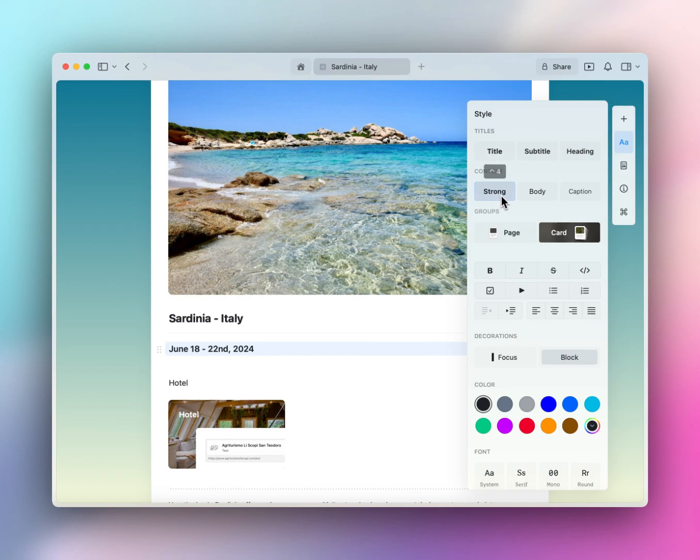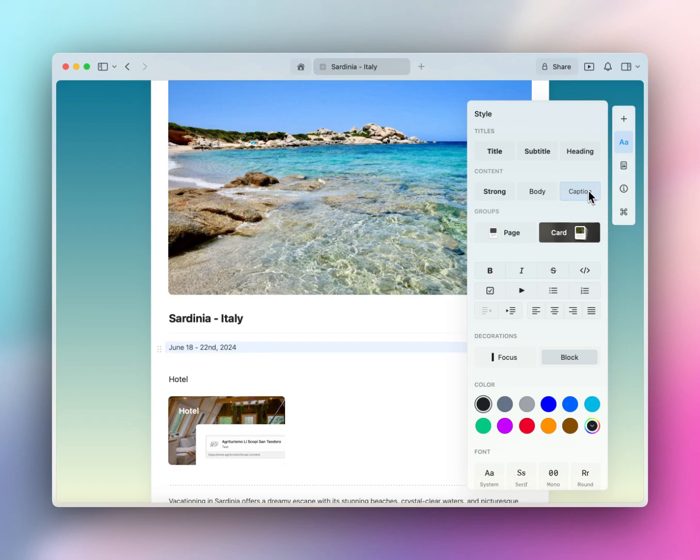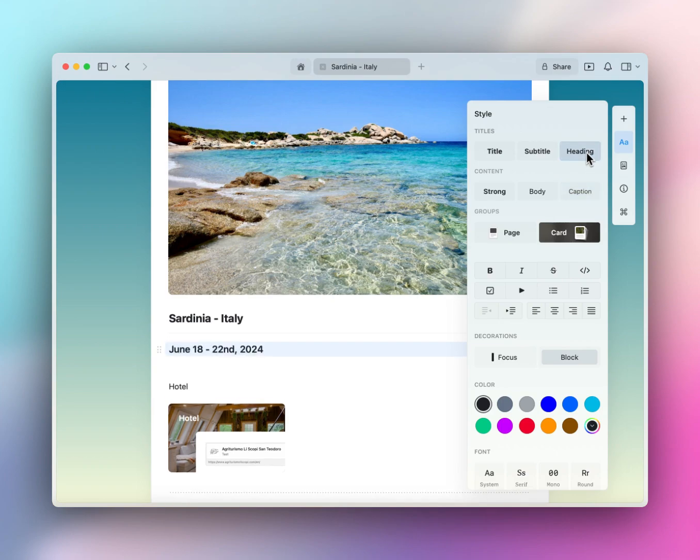So this is our content strong, body is what it was originally, and caption is really, really tiny. So let's just stick with a heading size. I feel like that's a good way for it to pop off. And from here, we can make it bold if we want to. I can make it italicized. We can strike it through if I cancel my plans, or I can make it a code block. But in this case, I'm not going to make it a code block or strike it through. I don't really like the italicized version. I'll leave it as bold.